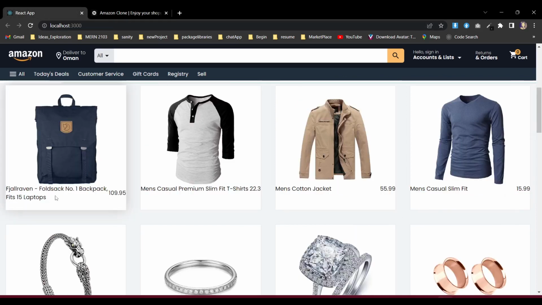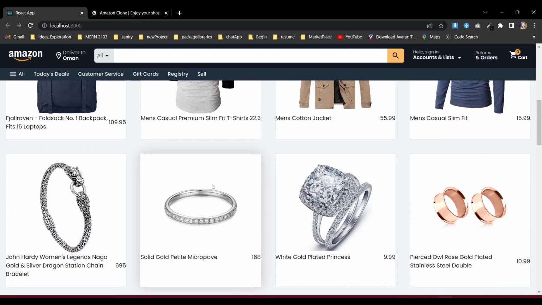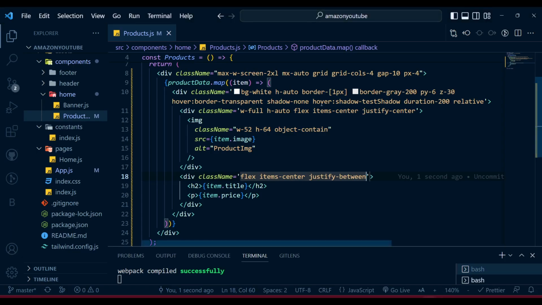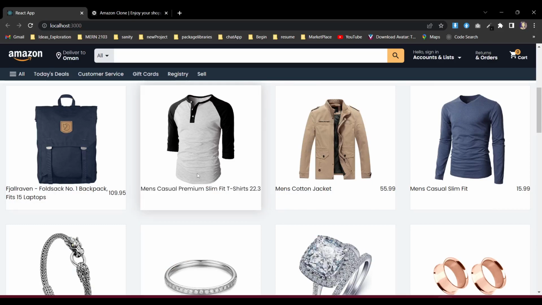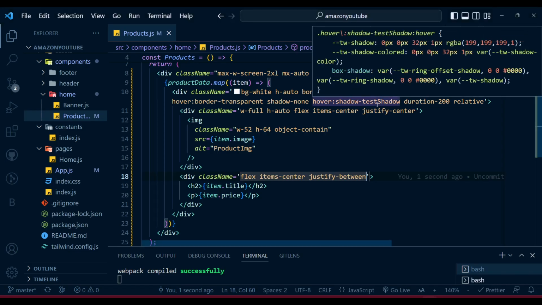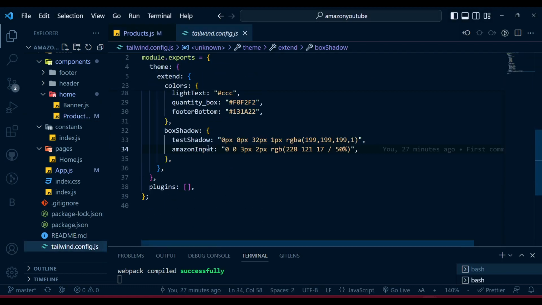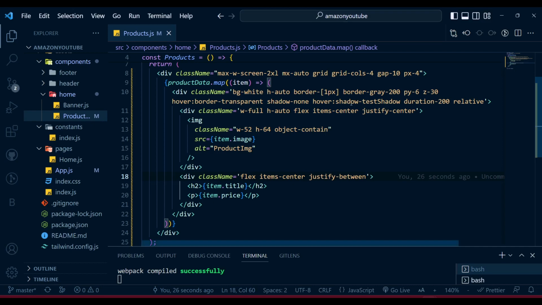Now you see the title getting bigger or smaller is giving me a problem. So what I'm gonna do, I will make a title with a hover shadow. You can change it if you want. That's coming from here, right? We create a hover, and if you go in the Tailwind, I already created a test shadow. So if you don't like that shadow, you can remove it from here.